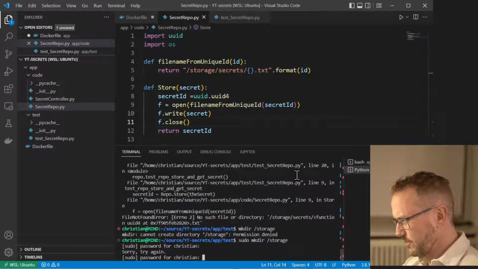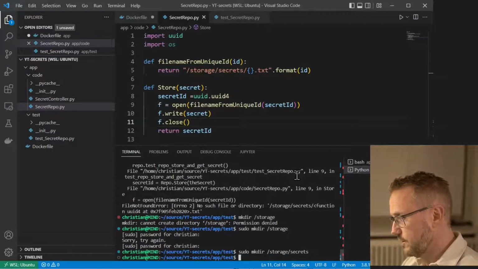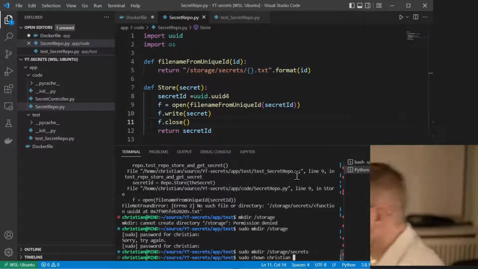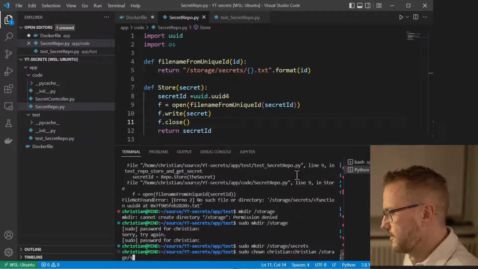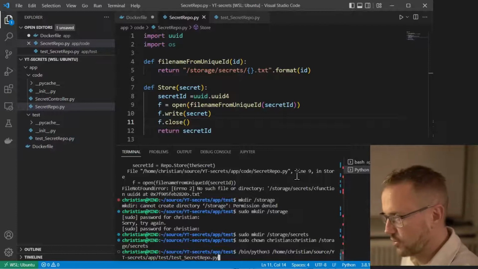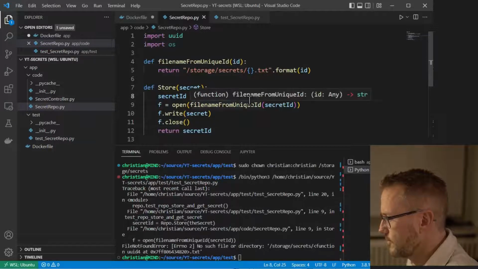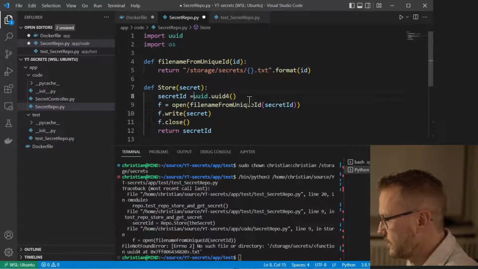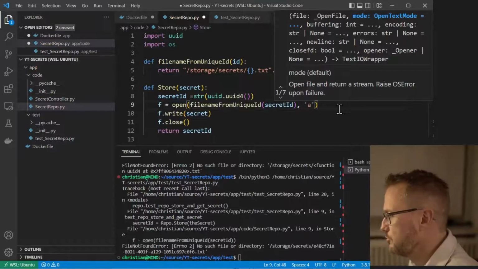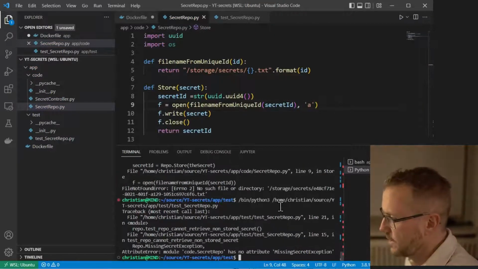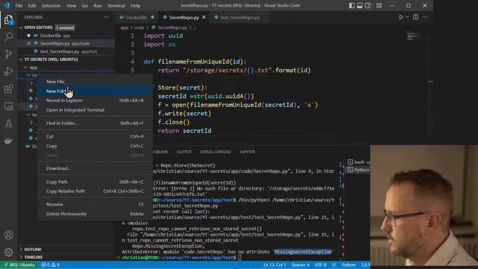You can already see I'm in a bit of a pain working on my workstation, because I have to make this folder directly on my index. I will take care of this when I'm switching to Docker. The secret ID that I had was not the value, it was the function. So I need to get the value, and then I will convert it to a string. And I also need to open the file. So see, I got two errors here.